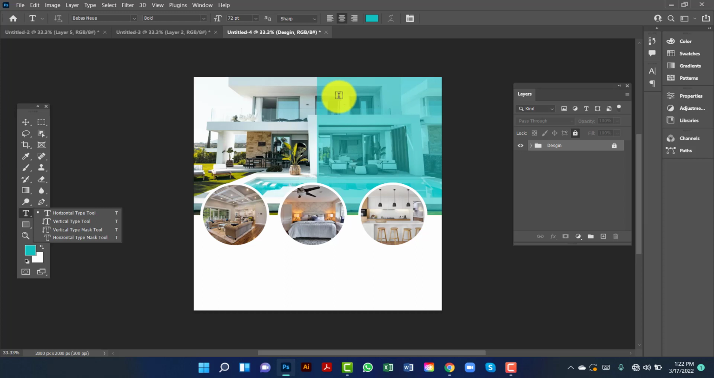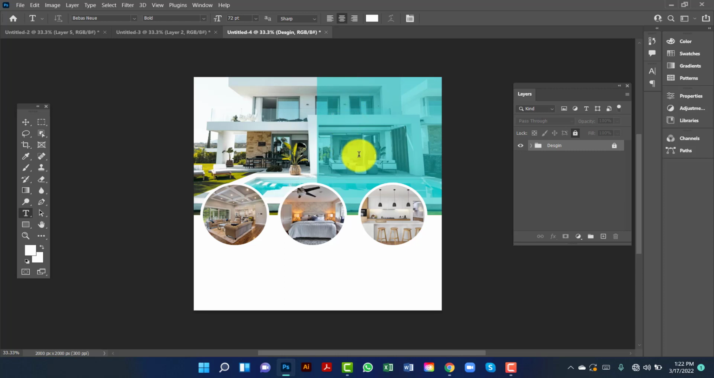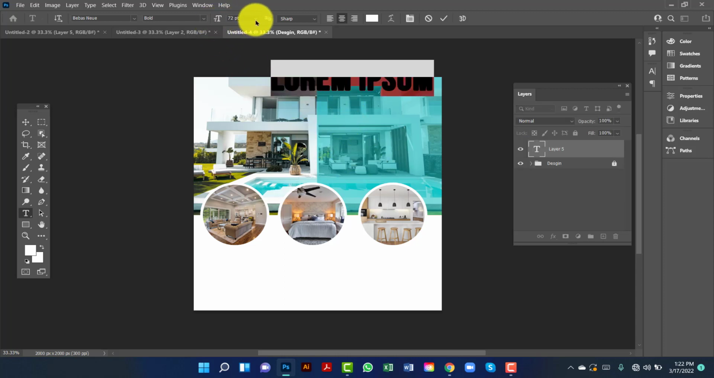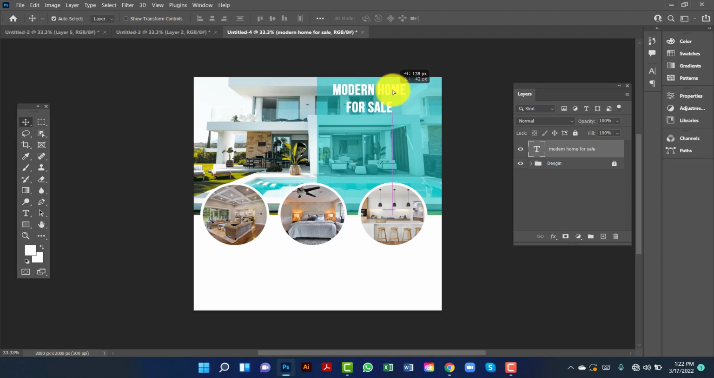Now I will type here. Here I am using Bebas Neue font. I will change this font color. I will keep white. I will decrease font size. I will select this text by pressing Ctrl D. Now I will increase text size.